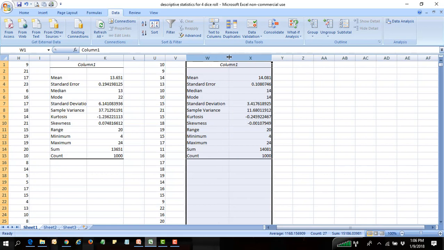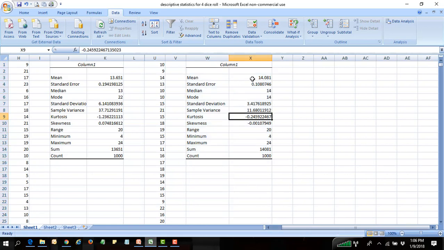Okay. Now in this case, our mean now is 14.081. Our median is a 14. Our mode is a 14, much closer to what we'd expect. That is near the center, so we're not being thrown off by that. Our variance is now down to just under 12, so standard deviation of 3.4. And the range of values is a range of 20 from 4 to 24.